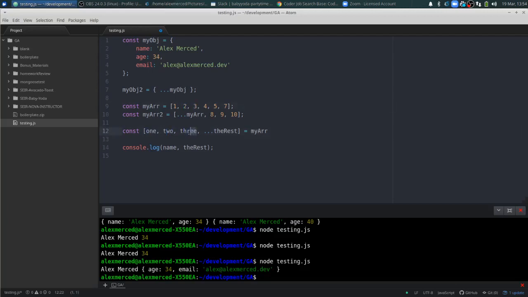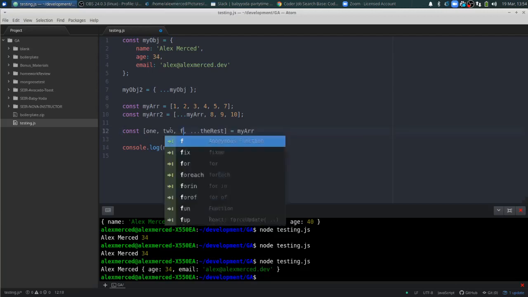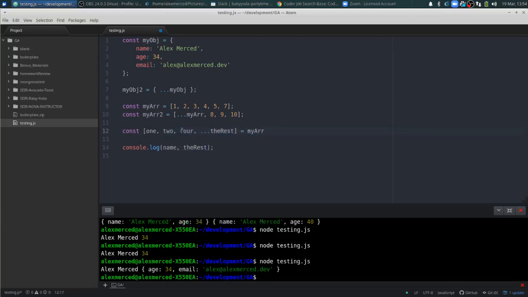Now what if I want to skip 3 and just go straight to 4? So let's say I want to do 4. What I can do is I can just put a comma here. Since I didn't put a variable name here, it just skips the third item. So 1 will be stored here, 2 will be stored here, 3 won't be stored anywhere, 4 will be stored here, and then the remainder gets stored in the rest.